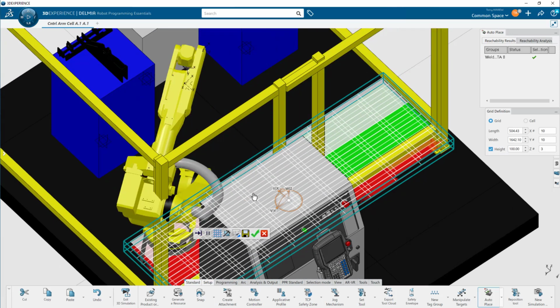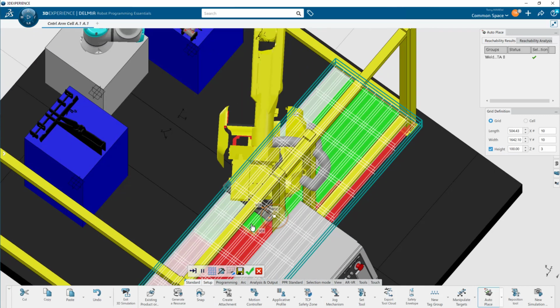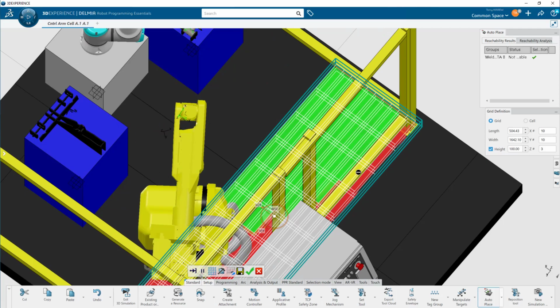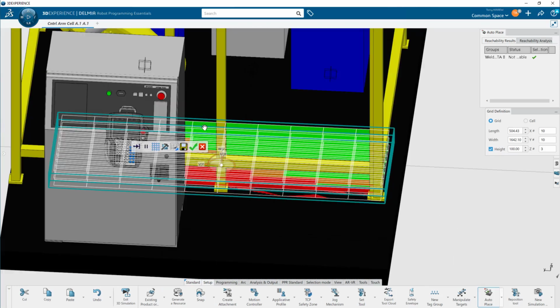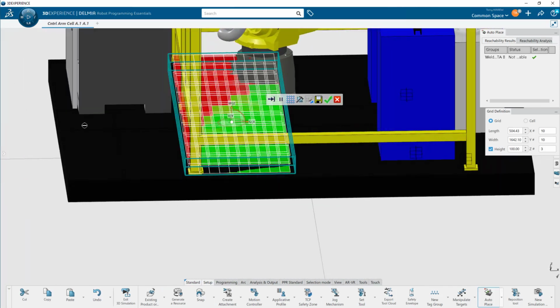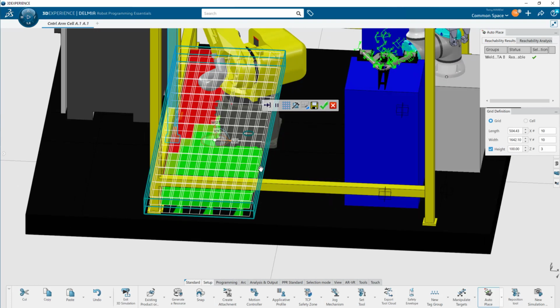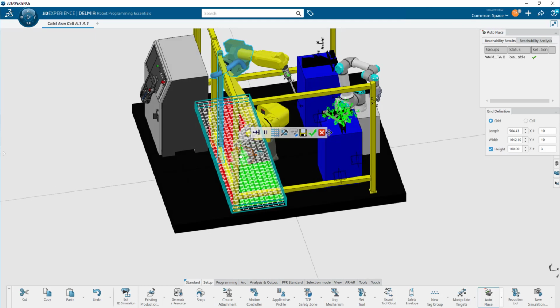So as it calculates, when it's done, it will give you all of the viable positions for the robot. So it's pretty slick. It's a very handy tool, especially when you have multiple robots inside of a work cell, and you might not have that much area space. You might not have that many options of places to put the robot in the work cell.